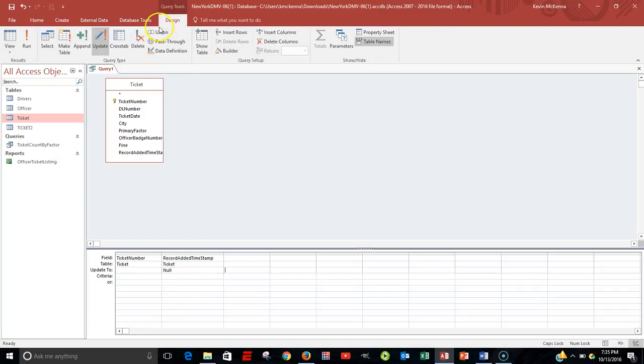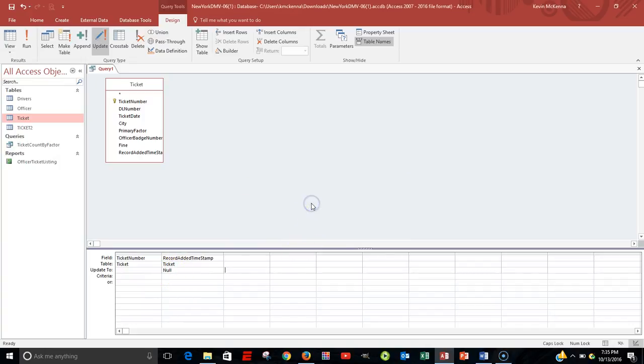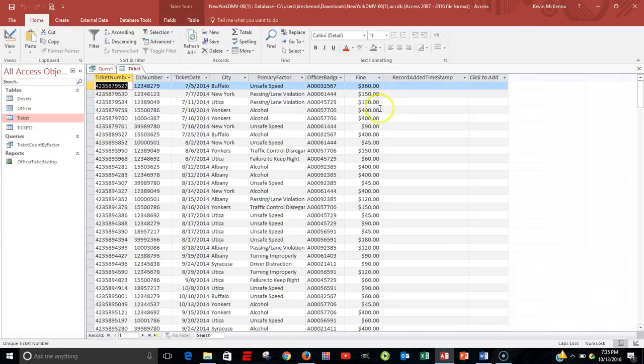Make sure we're in design. Come over here and run it. 37 rows will once again be changed. They should be nulled out or blanked out. Click yes. Let's look at our table. And we can see that everything has all been changed. Everything has been nulled out.